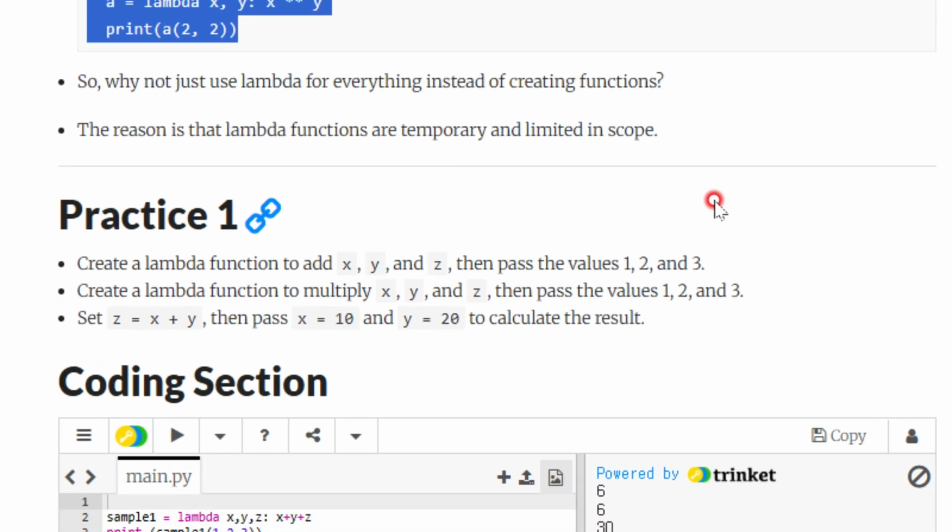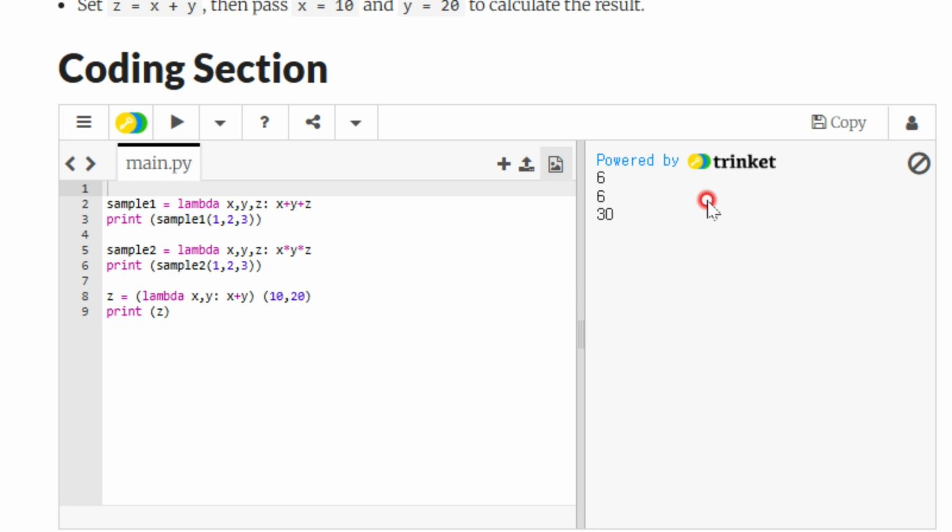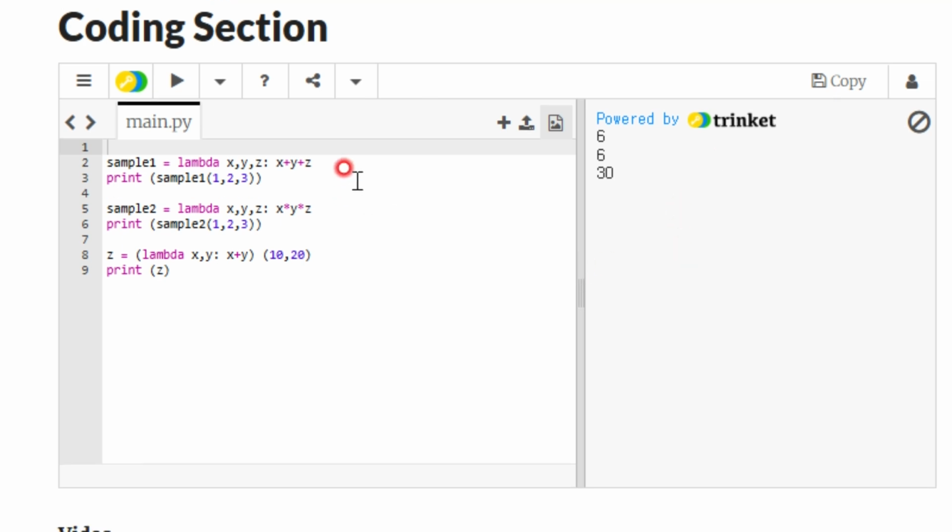We will create a Lambda function that takes 3 inputs, x, y, and z, and returns their sum. If we pass 1, 2, and 3, the result will be 6. Next, we will create another Lambda function that takes 3 inputs, but instead of adding them, it multiplies them together. If we pass 1, 2, and 3, the result will still be 6. Finally, we will create a Lambda function that adds x and y, then assigns the result to z. If we pass 10 and 20, the result will be 30.